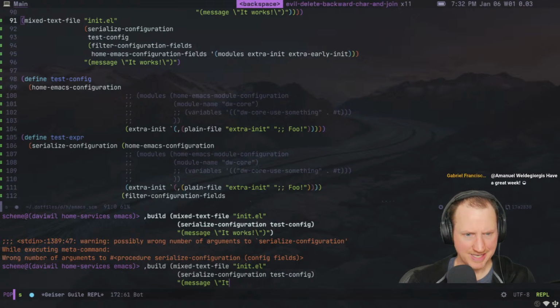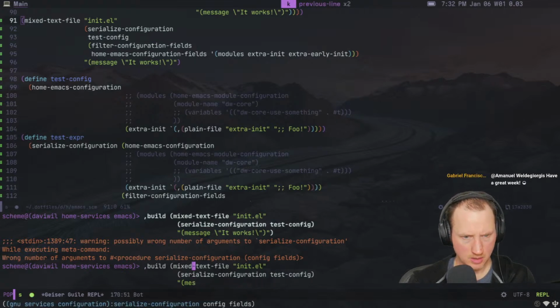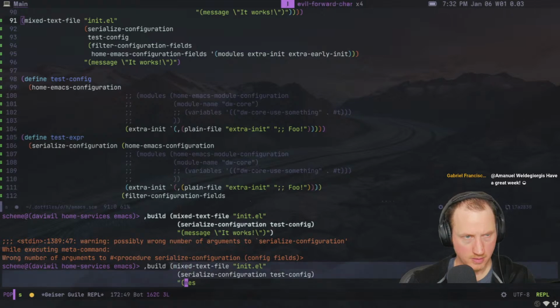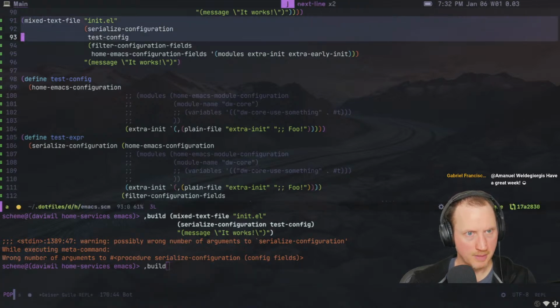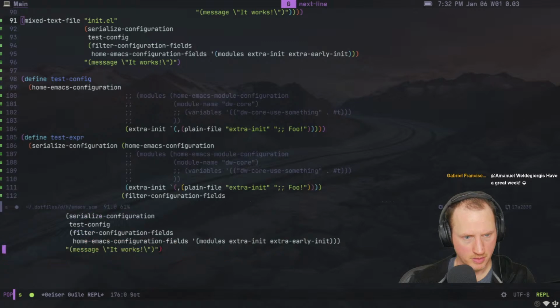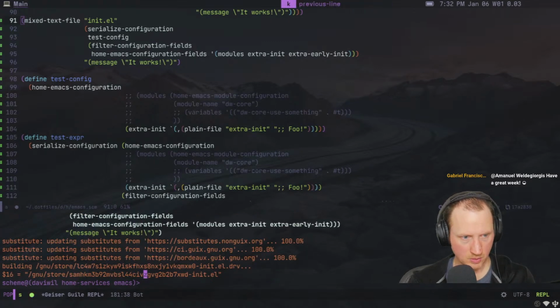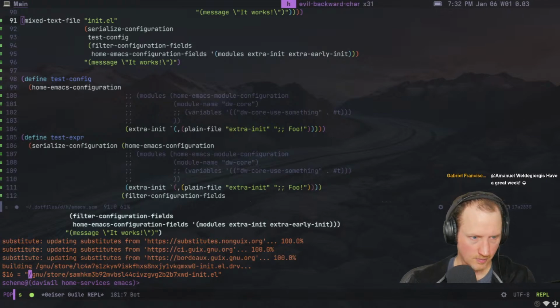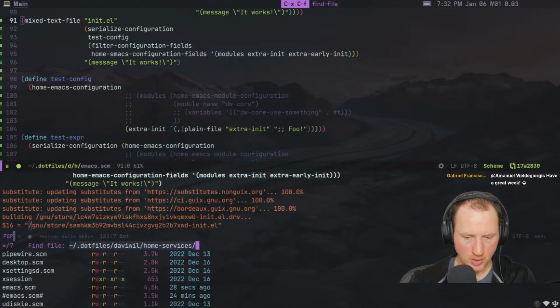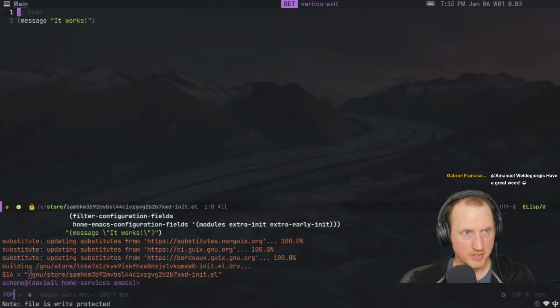We will paste in. Gotta copy it once more. Here we go. Copy that. Jump back down. Paste. Oh, did something. Cool. All right, so now I'm going to take a look at this init.el file.